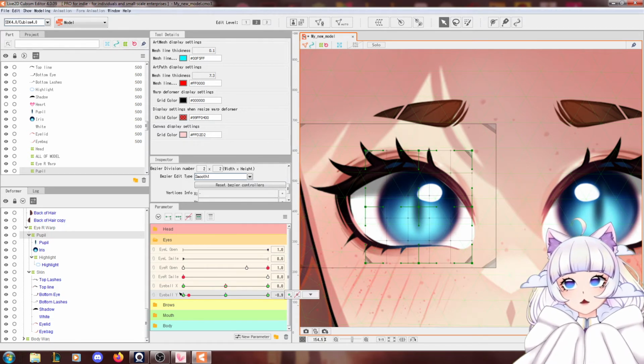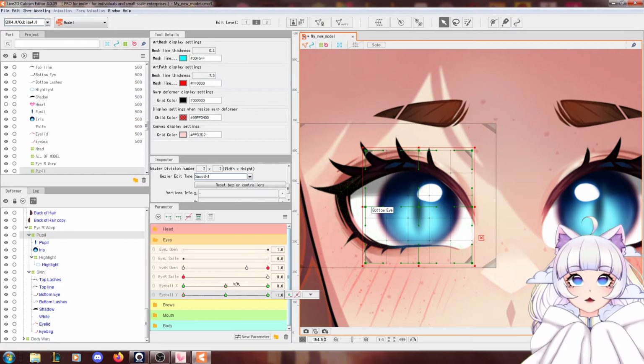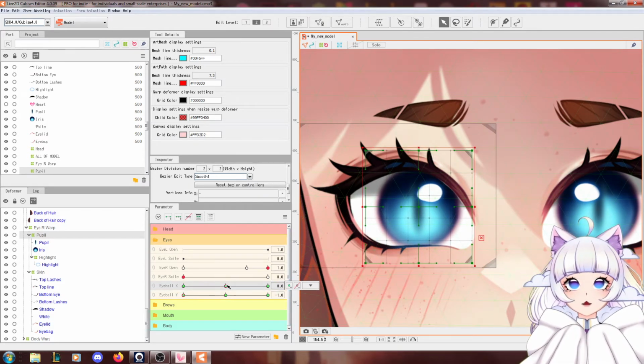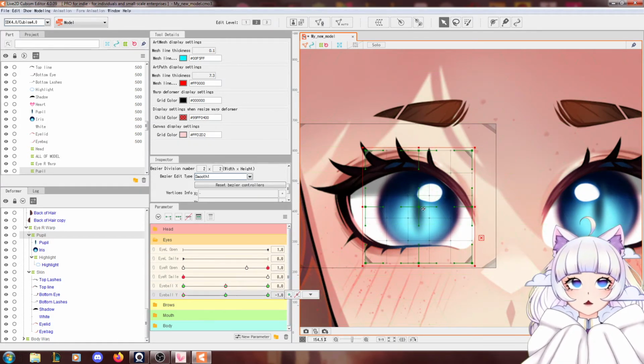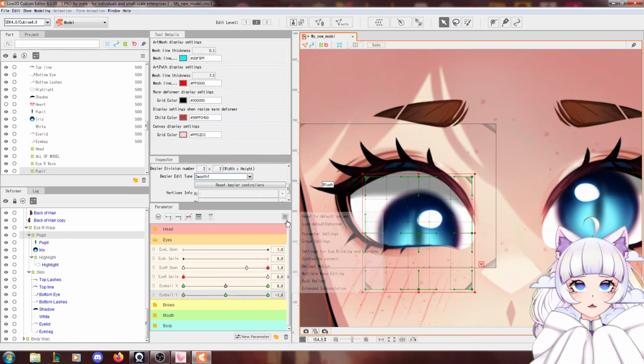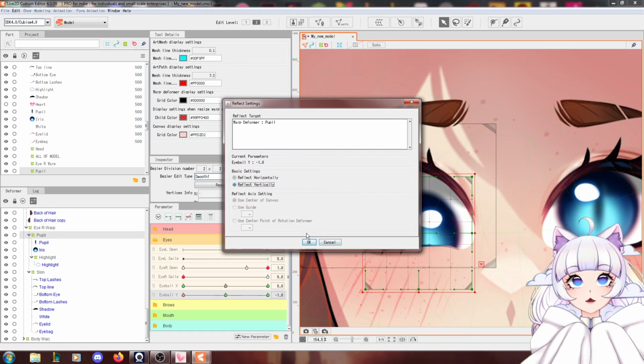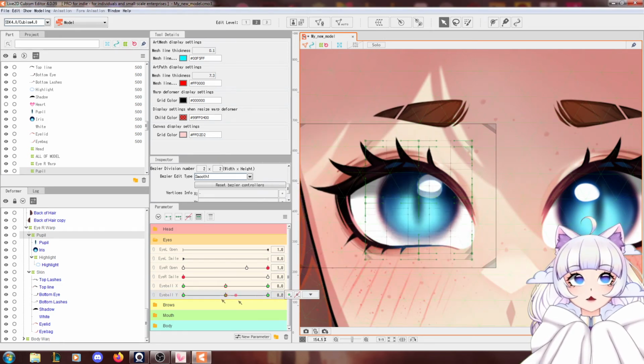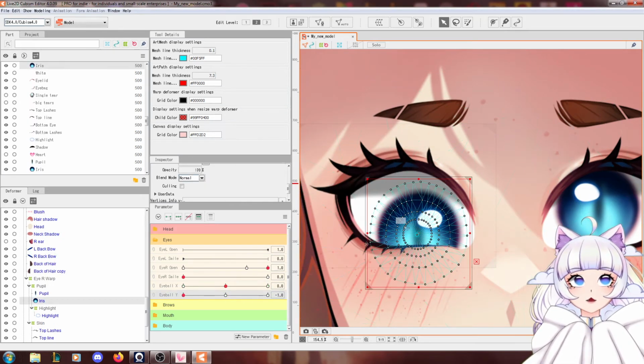Now for Y movement, we do the same thing. This point here will be when it goes down. Make sure you have this centered though. Then we animate this looking down. And then we can reflect again, but vertically. And it'll go up.